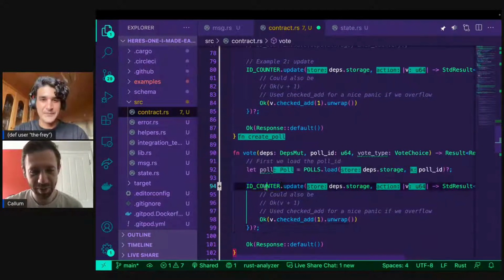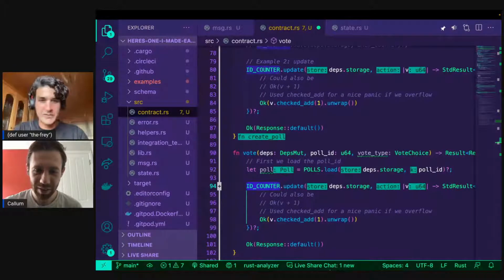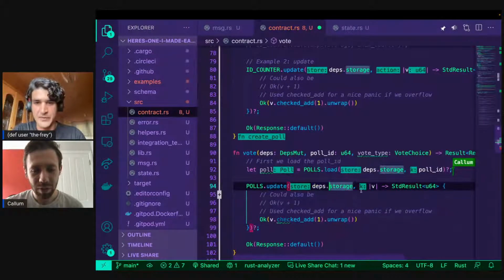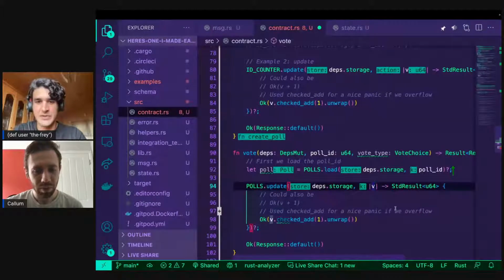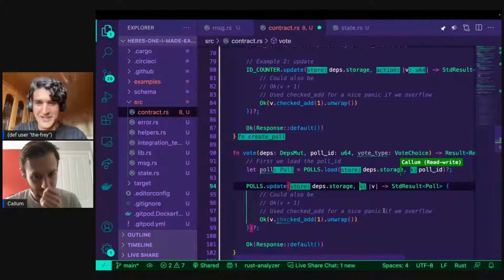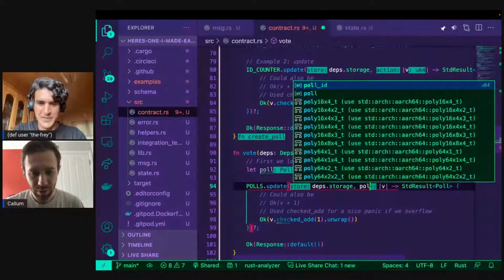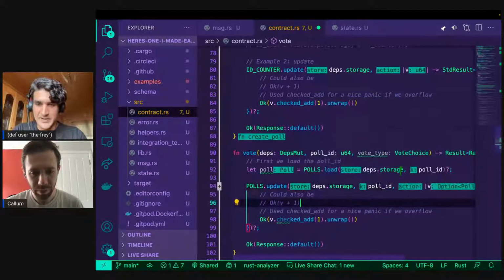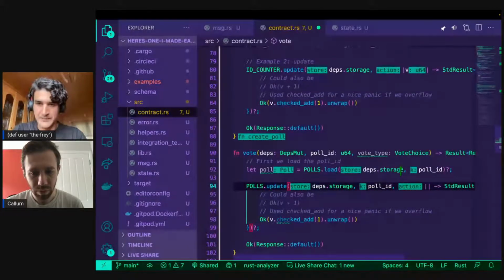Okay, so we're going to do polls update here, where we're going to do store.storage, same as before. But here, something slightly different is going to happen, which is that we are going to look up the ID. Yes, correct. What do we call it? Poll ID. And then we are going to take an action over the poll.